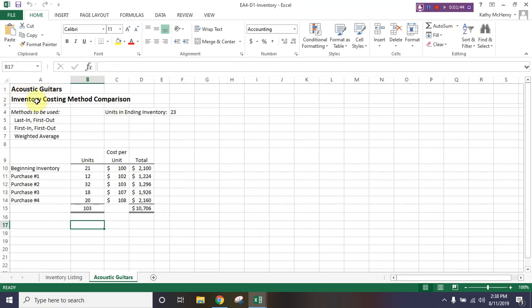Okay. So before we get started on these step-by-steps, let's take a look at this file and see what we're looking at. Acoustic guitars inventory costing method comparison. So we're looking at LIFO inventory, Last In First Out, FIFO, and weighted average. We're going to be looking at these three types of inventory costing, and we're going to be comparing them. It tells us here that the beginning inventory was 21 units, and then we purchased some throughout the year, okay, and how much we have. It also tells us what our ending units in inventory are, okay. So we know that we had 21 to start with. We purchased this many throughout the year, and this is how many we had left after our sales.